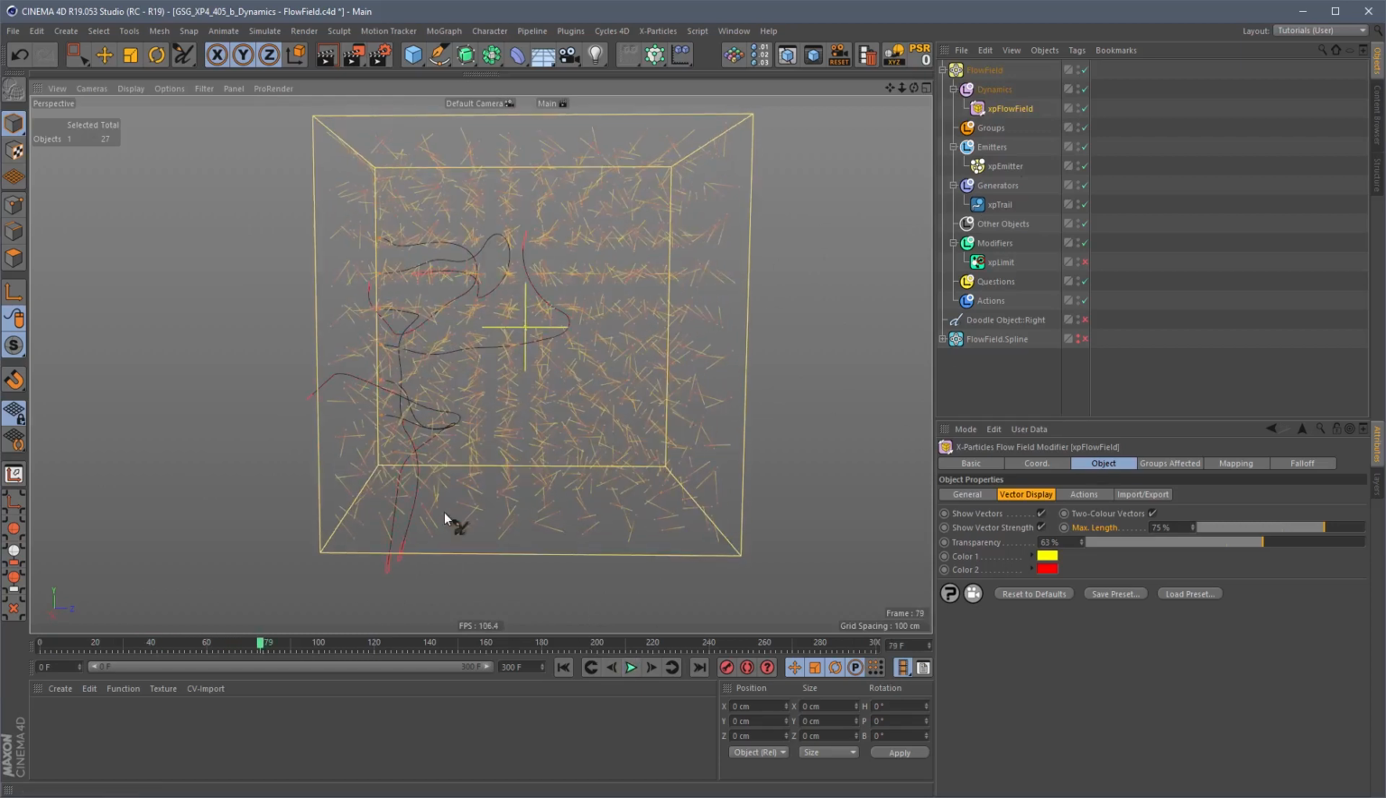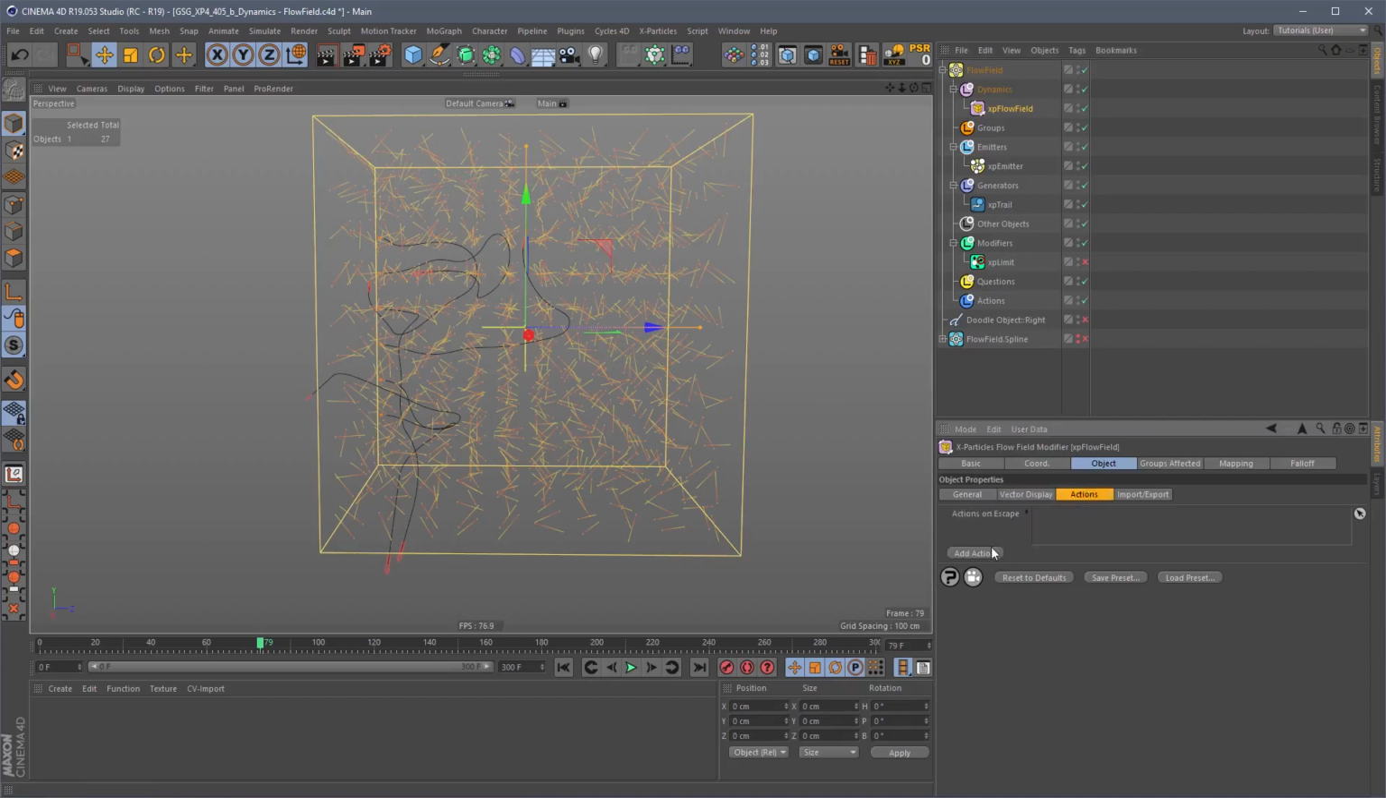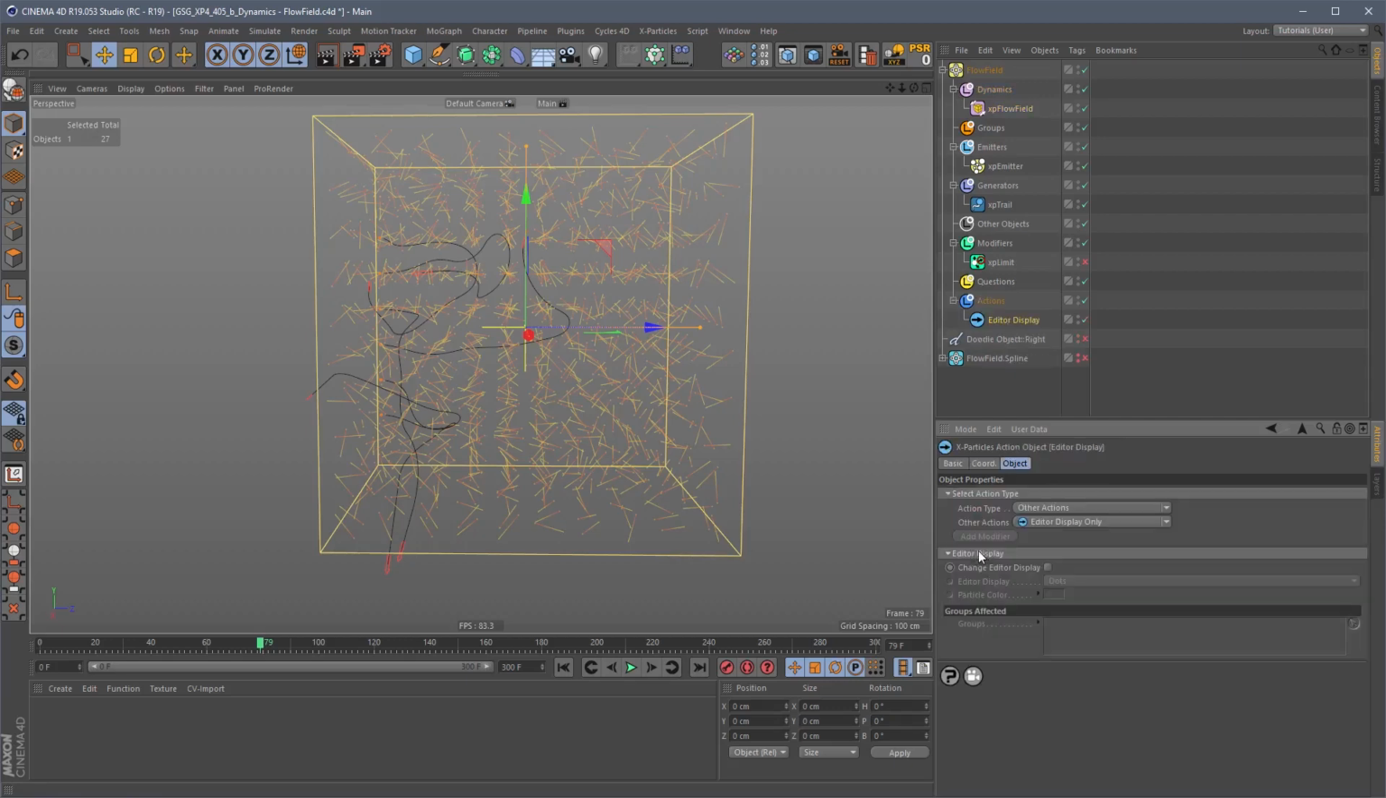Whilst we're on that, about leaving the field, we can actually kill the particles or do anything to the particles as they leave the field. And we can do that using an action. You can see we have an actions tab, and here it says actions on escape. If we had an existing action, we could add it into here now, but I can just use this convenient button, add action, and it takes us to our action.